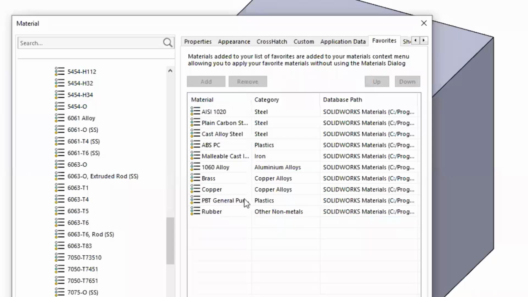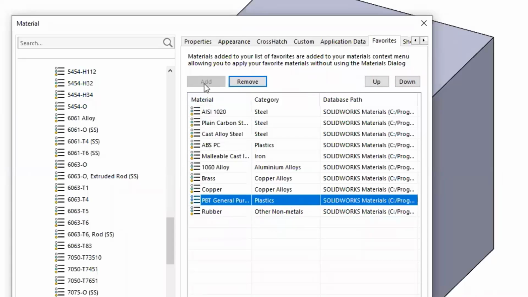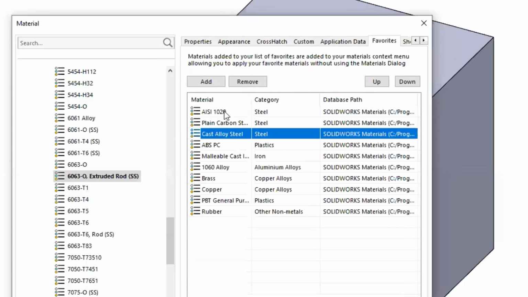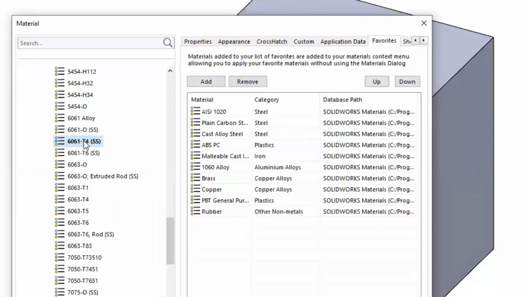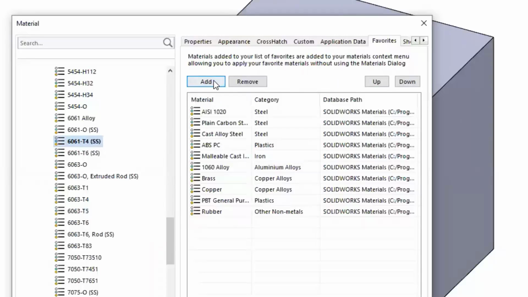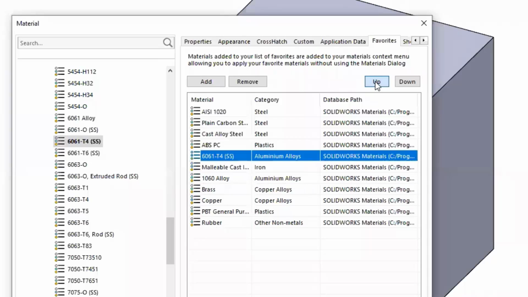I'll remove that one. And then to add the material that you want, you can actually right click and select add to favorites. The add button when you're out here is typically grayed out. You actually do have to select something from here for the add button to go. If I right click, I can select add to favorites, or with the item selected, I can click on add here, and then you can move it up to the top if that might be something helpful to you.